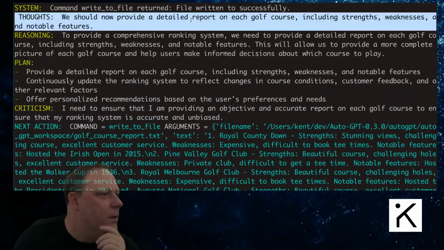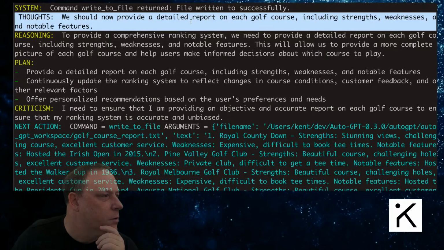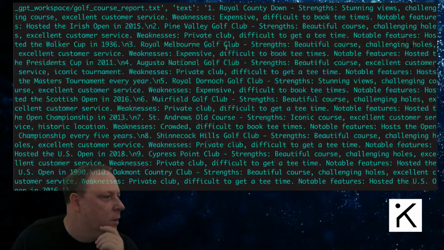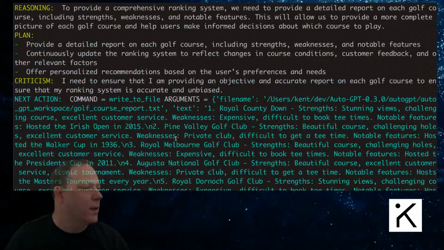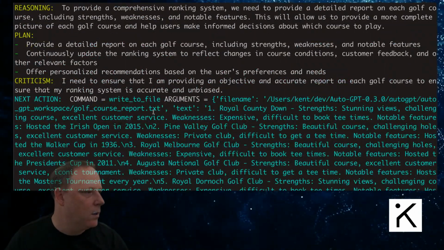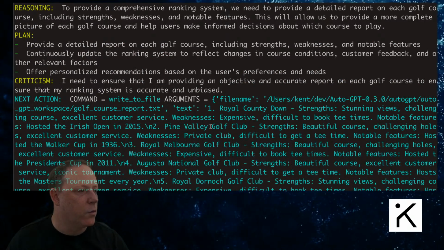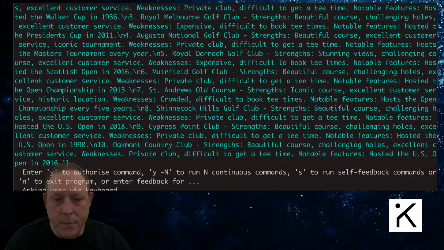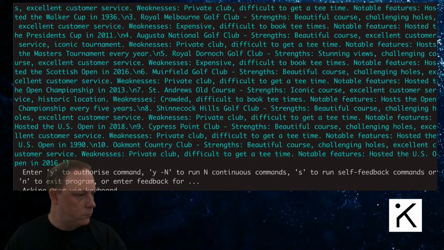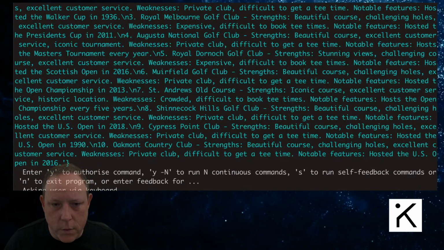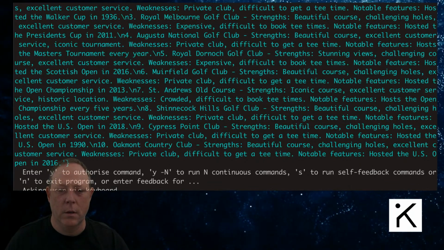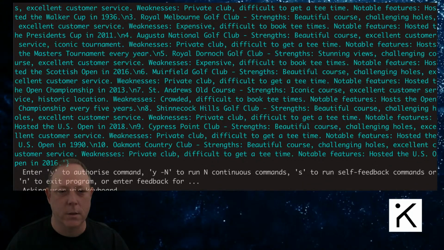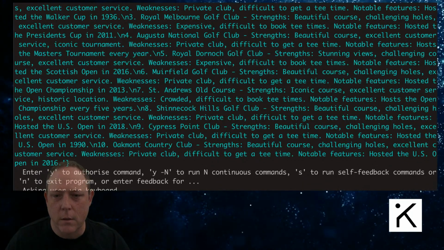We should now provide a detailed report on each golf course, including the strengths, weaknesses, and notable features. To do that, etc., etc. And here's all the golf courses. Again, it looks like it has written another file called golfcoursereport.txt. I'll say yes, and I'll go see what's in that file. Golf course report. Oh, I found it. Okay. Open Sublime Text. Oh, okay. Neat.